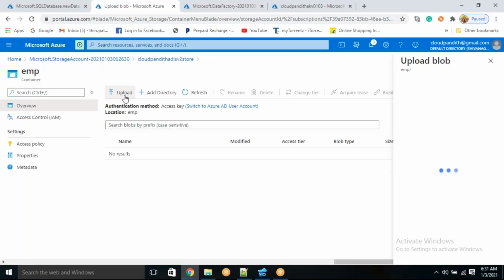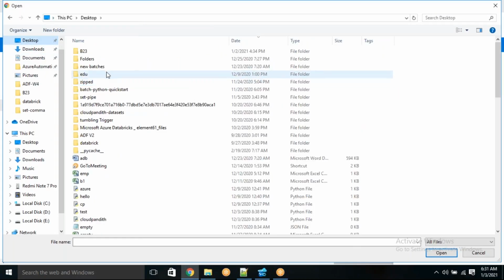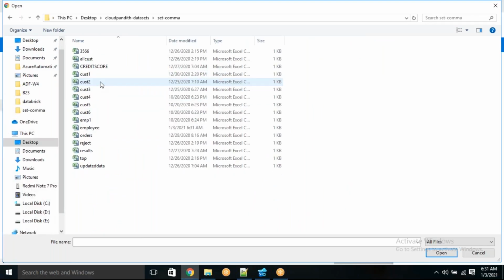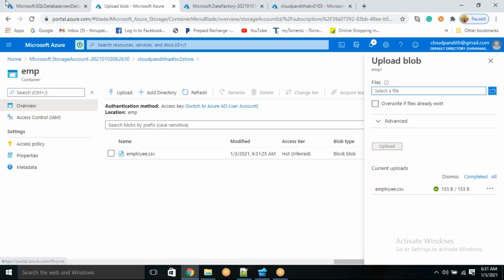My source data is coming from the data lake storage. Just select this particular path. Let's select the file here. Go to cloud funded data sets, go to comma separated files. This is the employee.csv. Click open, click upload. Okay, employee.csv I have, and the data lake storage key I have stored in a key vault. So everything I have done with respect to the storage account.